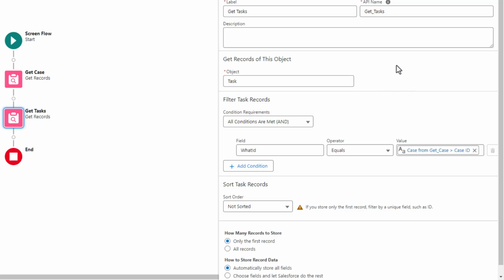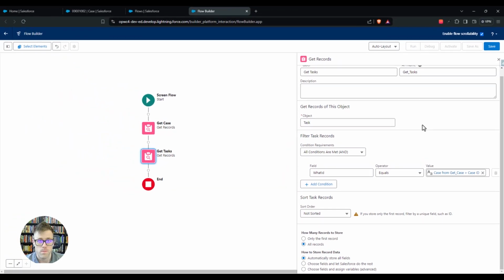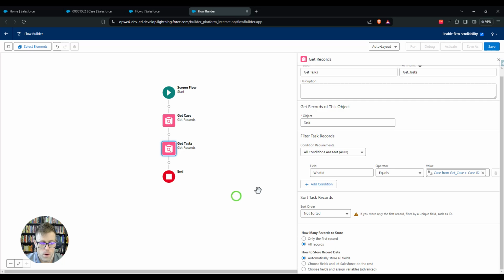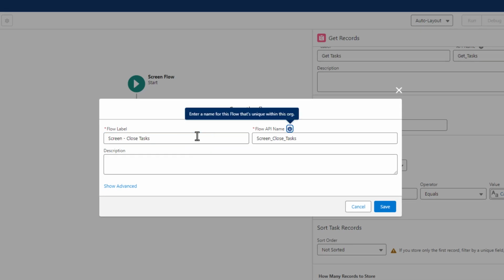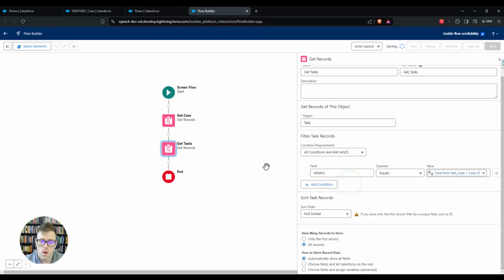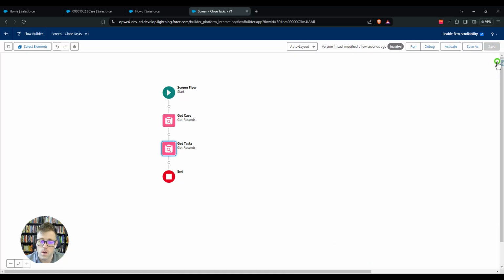And this is the data that's going to be shown in our data table on our screen flow. Now it's really important to note here that you want to flag this get records as how many records to store. You want to store all the records because we need this to be a record collection in order for it to properly show the data inside of the data table. And I'll show you how to set that up in a second. But that's it for now in terms of the get records. So I'll save this and I'll just call it screen close tasks because that's what we're doing. We'll save that. All right, so that saves.